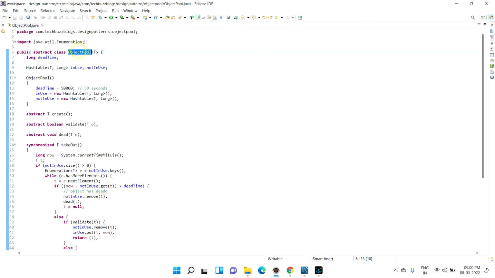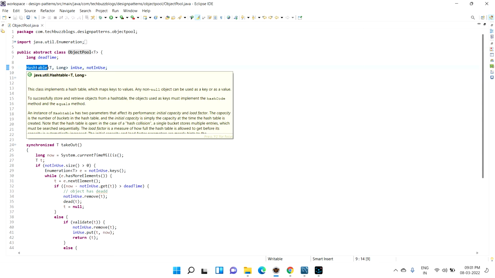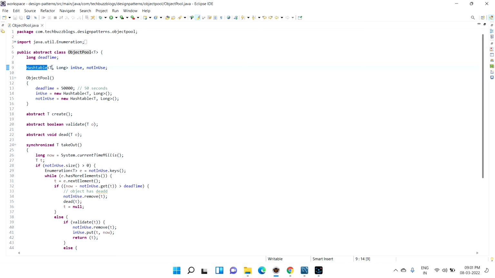Okay, so this is the base class of our object pool. This is the core class. What is inside that? Let's see. Whenever you are calling, first you see here, there is one hash table. What basically this hash table will do? So the hash table is holding the key as an object and value as a long.